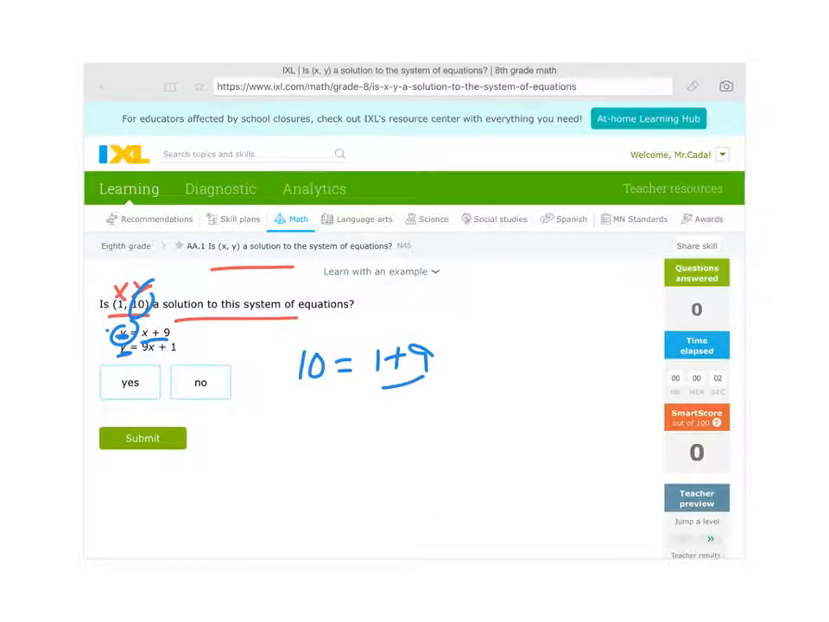1 plus 9, yeah, that gives me 10. So yes, it is true, okay? Then I go down to the second equation and do the same exact thing. Again, it starts off with y, which is 10, equals 9 times x. Well, x is 1, so 9 times 1 gives me 9, and then plus 1. 9 plus 1 gives me 10. So it works in both, so this must be a solution.